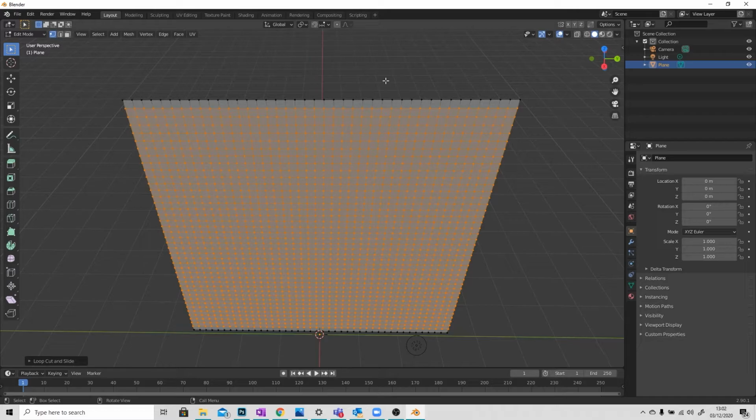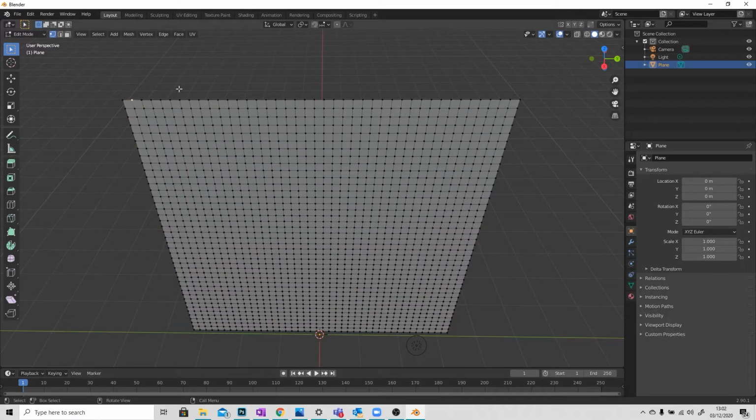And to add a hook that we can animate with, all you need to do is click on one of the vertices and type Control H on your keyboard. You'll get this little menu that appears, and we're interested in the first option, which is hook to new object. And you can see that a cursor appears, and that is my hook. That is what I'm going to be using to animate with.